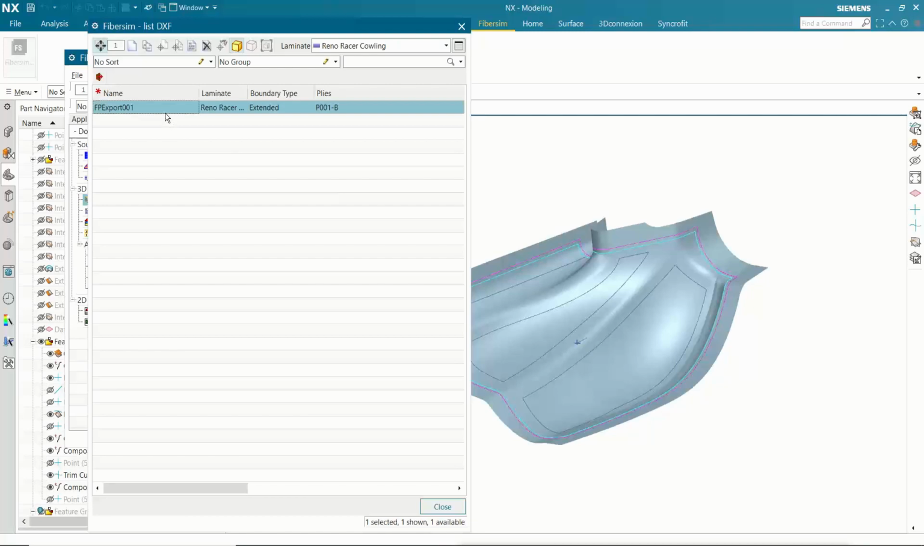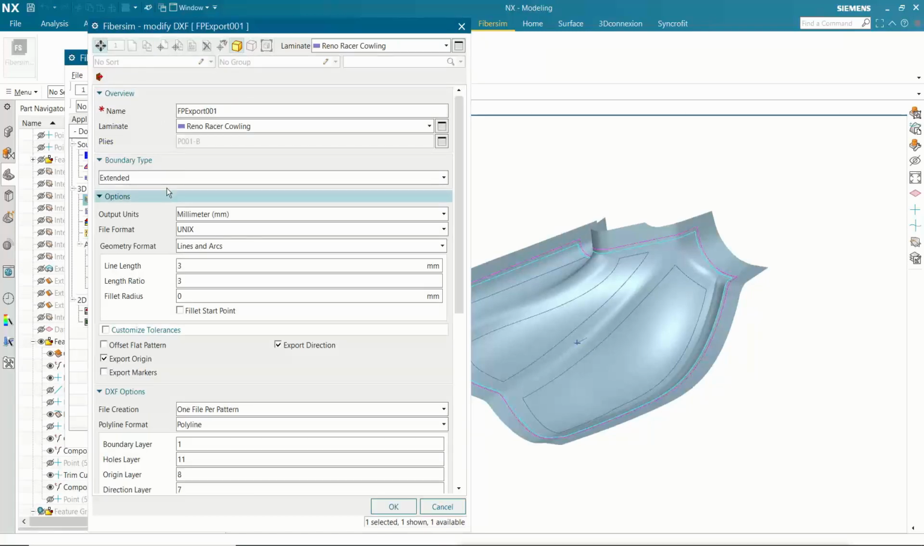Go ahead and pick DXF. For this one example, pick the extended ply. You pick a range of plies like export. I just did it for the P1B, the one that I showed you I imported into the PowerPoint.